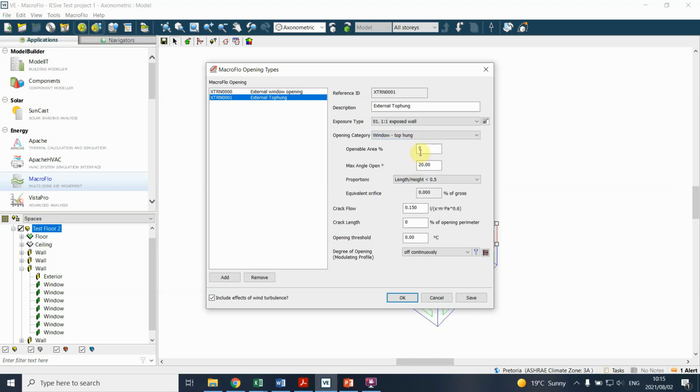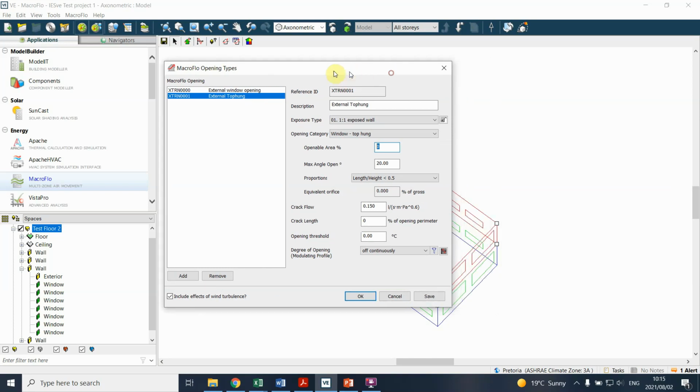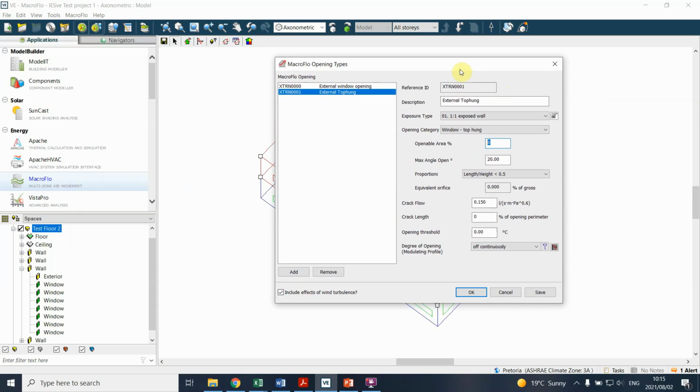The next option then, which you need to think about, is the openable area. This is in relation to the whole opening that you've modeled. Now remember that you'll never really get 100% opening either way because there's always a window frame around it. But you might have a window which typically a third of that would be an opening section, and the other two-thirds would not be an opening section.